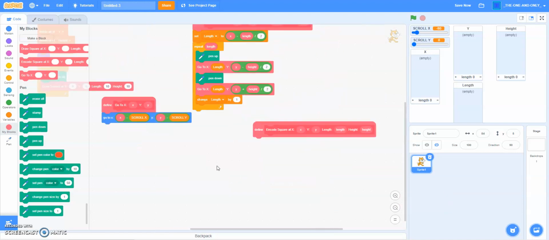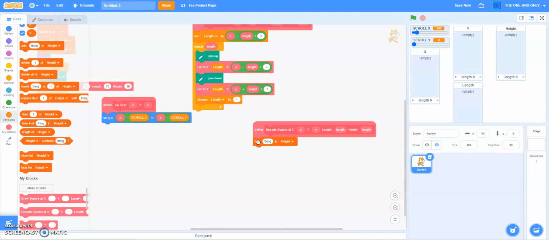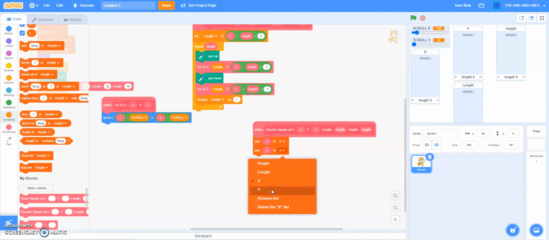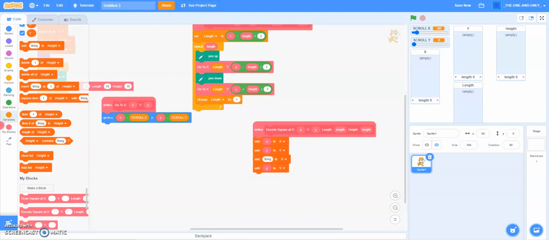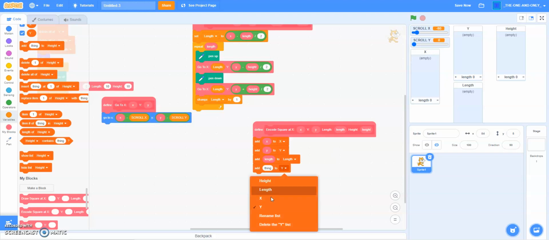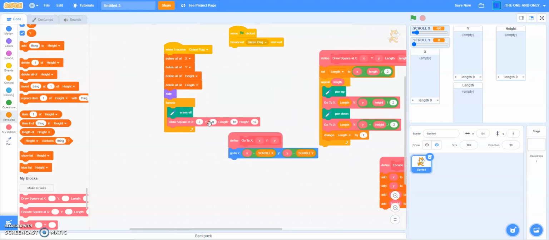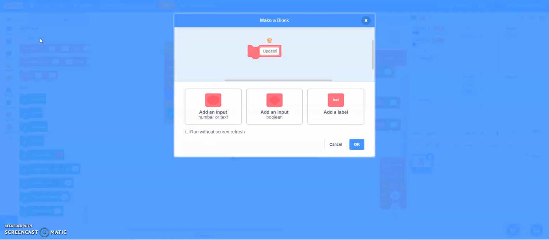And now if you were to grab an add, you can add what they input right here to your X list. And you can add what they input there into your Y list. Duplicate that. And same for the length and the height. So it just adds what gets inputted here to your lists. Encoding them, basically. And now make a new block and call it update. And run this without screen refresh. Click OK.